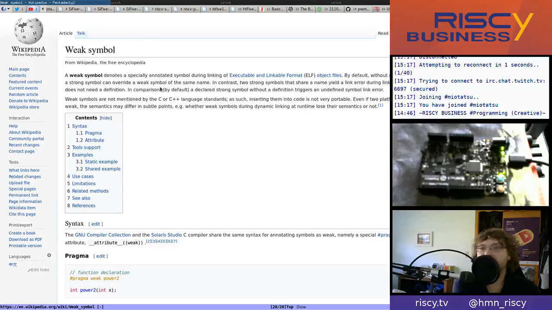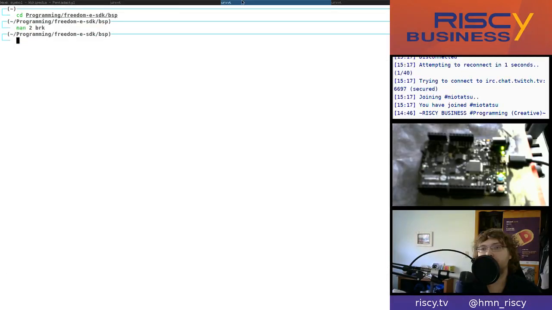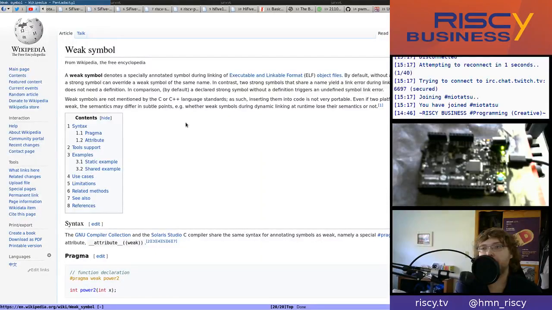A weak symbol denotes a specially annotated symbol during linking of an ELF object file. So presumably, when we compile with GCC, it creates ELF object files, but after linking, I assume that the linker is being instructed with the linking scripts, like the linker.lds and whatever. I assume it's being specified to write out an executable that's just designed to run on bare metal, not an ELF file. But the intermediate object files would be ELF, since we're using the GCC toolchain. That kind of makes sense, right?